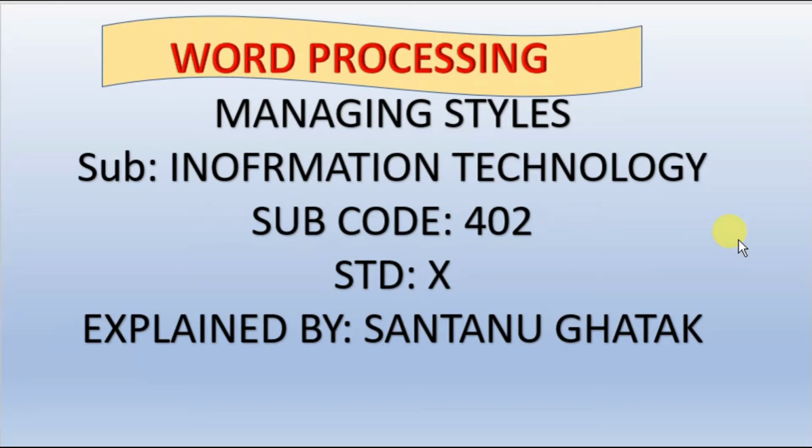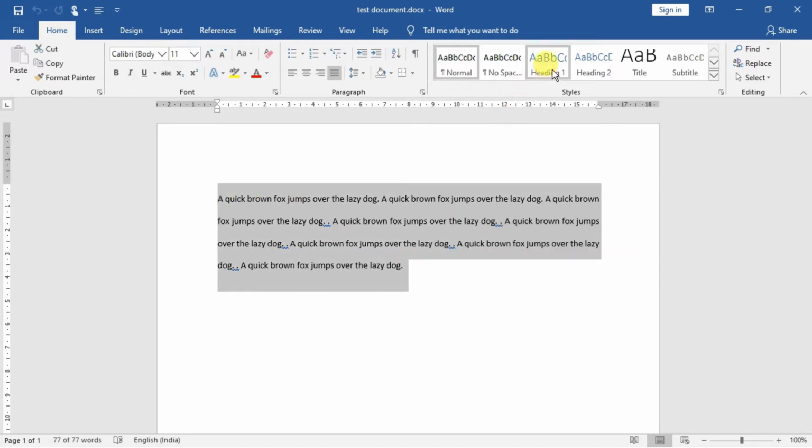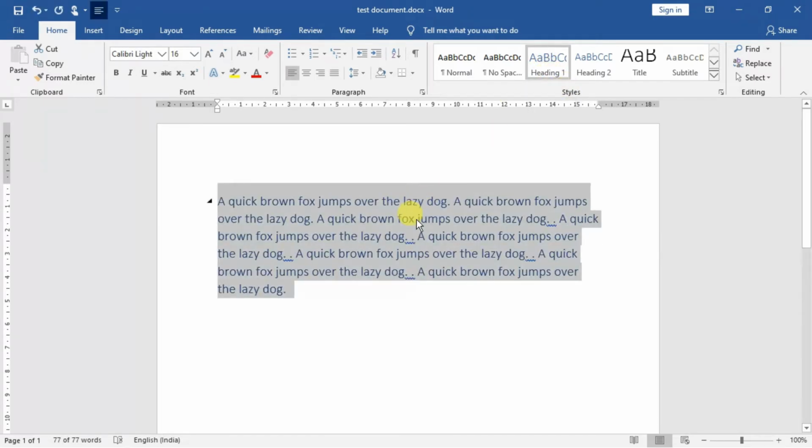Okay, let's see. So we are launching the practical session for managing styles. First of all, you can see how to change the style. Highlight the portion and go to the style box over here. Any style can be chosen here. It is under the styles group, and accordingly the style will be changed. So this is one thing in styles.